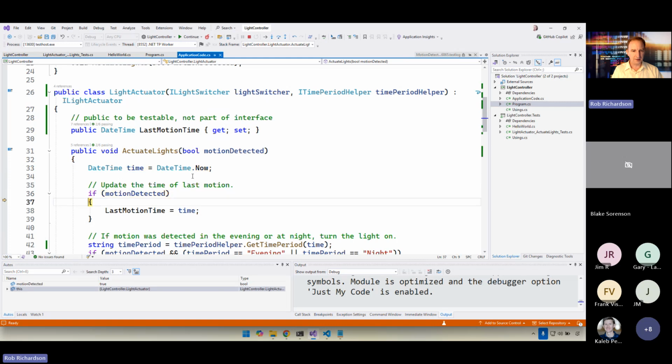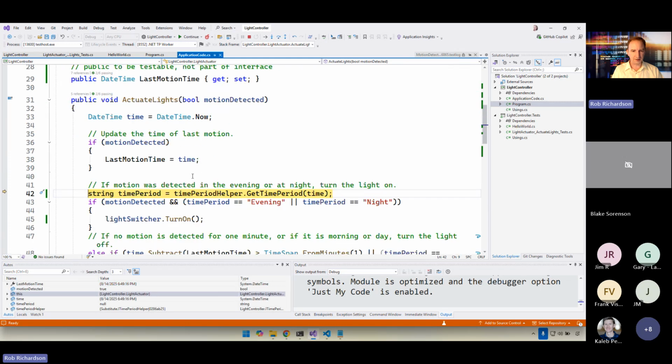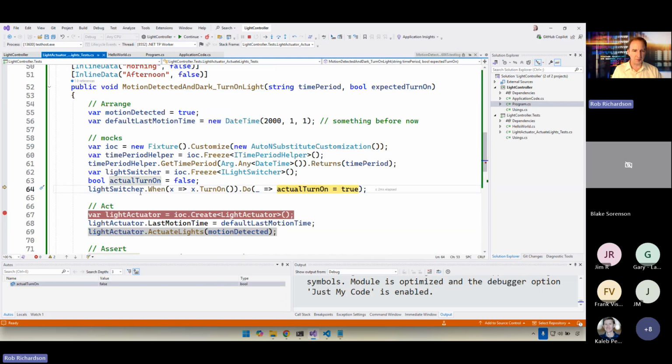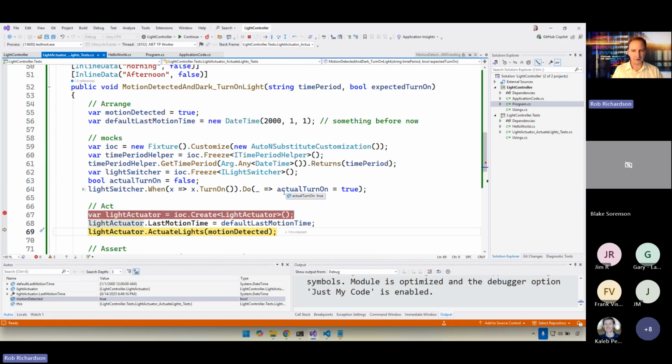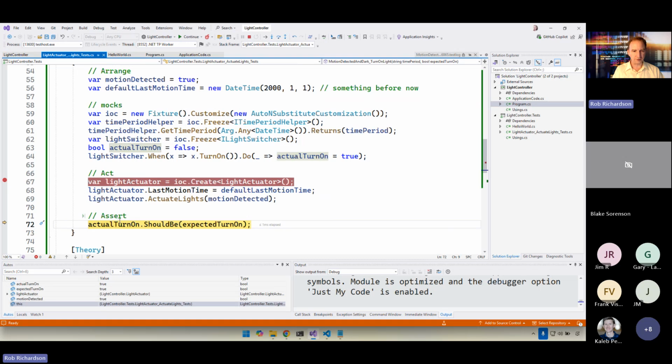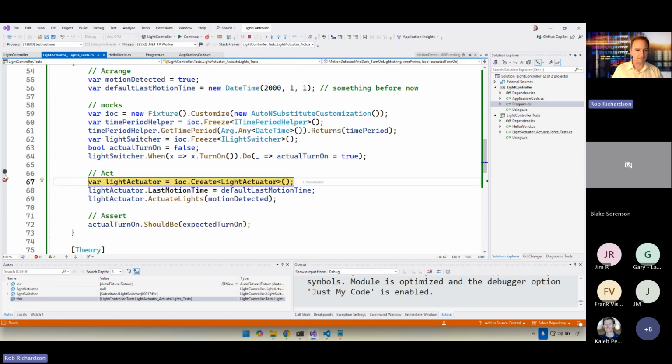F11, F10, lots more F10s. It's night? Excellent. So is there motion detected? Yes, there is. Is it night? Yes, it is. So now let's call the TurnOn method, F11, to step into this. And we see that we're now in the middle of our mock setting this value to true. So F10, we're back in our actual code and we'll finish this method. So now that actualTurnOn is set to true, actualTurnOn should be expectedTurnOn, which is true, and our test passes.